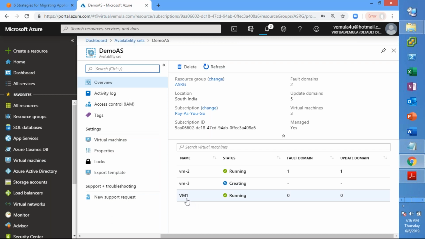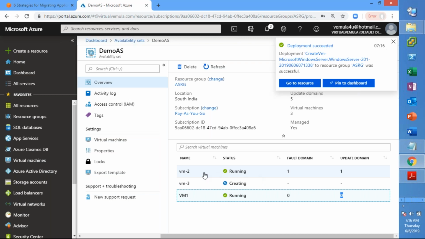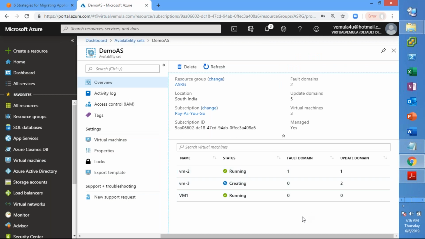Now the first virtual machine you created, VM1, is in fault domain 0, right? And VM1 is in update domain 0. And VM2 is in fault domain 1 and update domain 1. So what it means is, we have 2 fault domains, right? The number of fault domains we selected is 2, so it is nothing but 0 and 1, right? So that's why you see 0, 1, and again it went to 0.